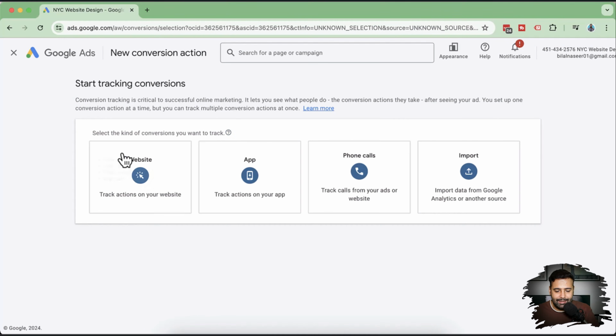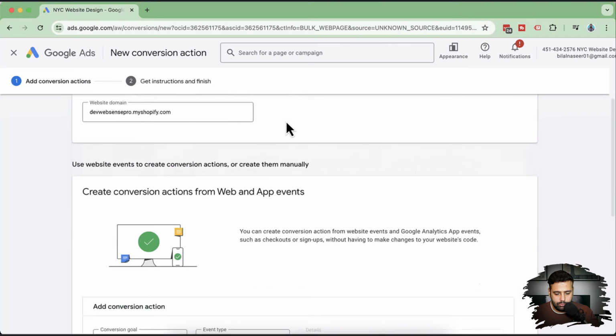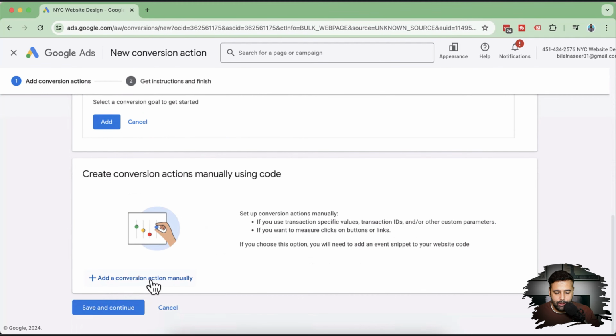Once you click on that, click on website. Here I have my store URL. What you have to do is just replace it with your own store URL. And once you do that, click on scan and then scroll down and then click on add a conversion action manually.